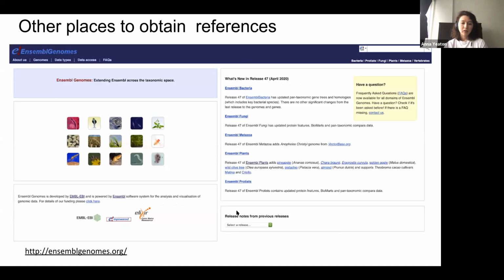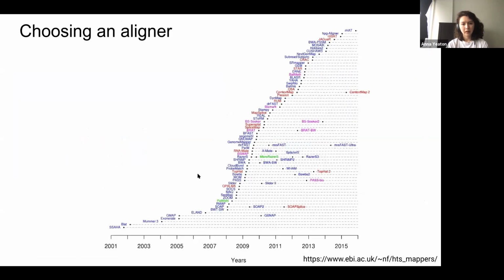Now, if you can't find the references that you need from those two sites, you can go to Ensemble Genomes, and you can try to look for your reference genome or transcriptome here. Okay, so that's where you look for your references.